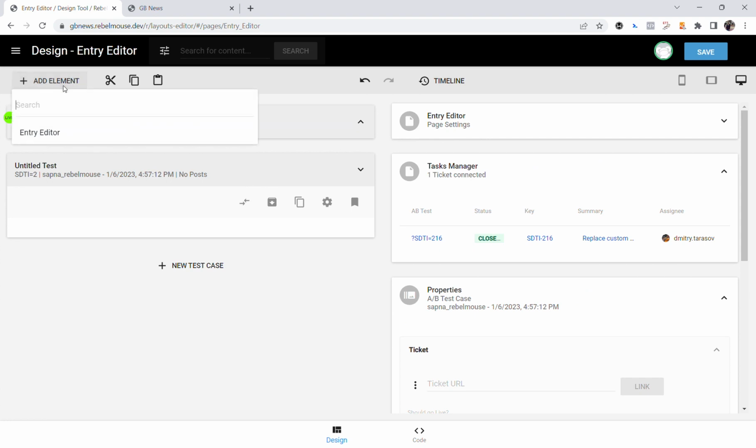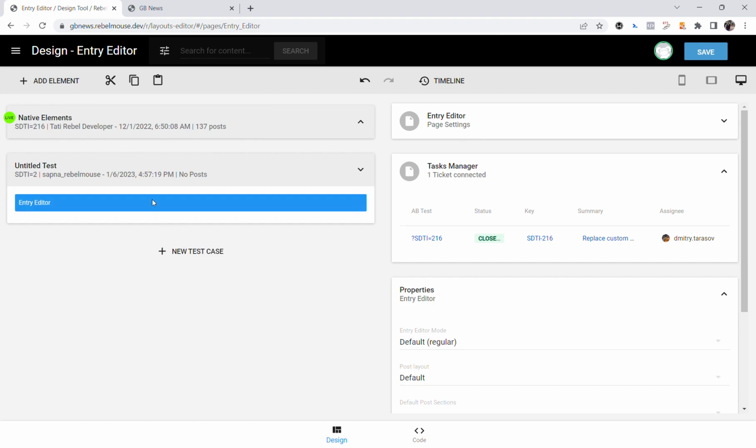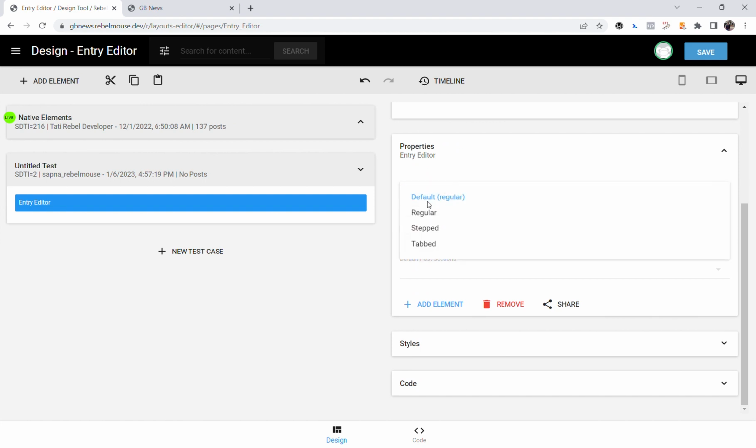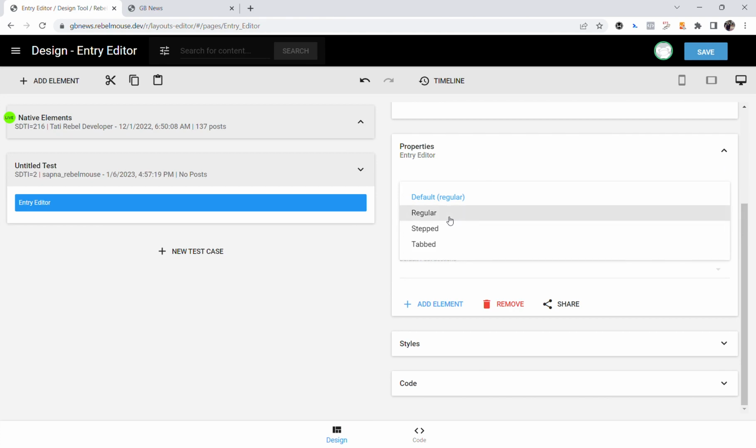I'll start with putting the entry editor wrapper, and in entry editor main wrapper we have option to select the entry editor mode, which can be default mode, which is this mode, and apart from that we have stepped and tabbed. For this training I'm covering the regular default entry editor, so this is the default option.